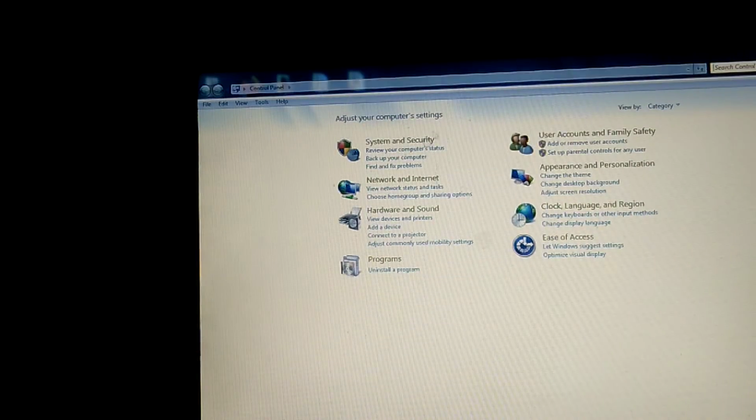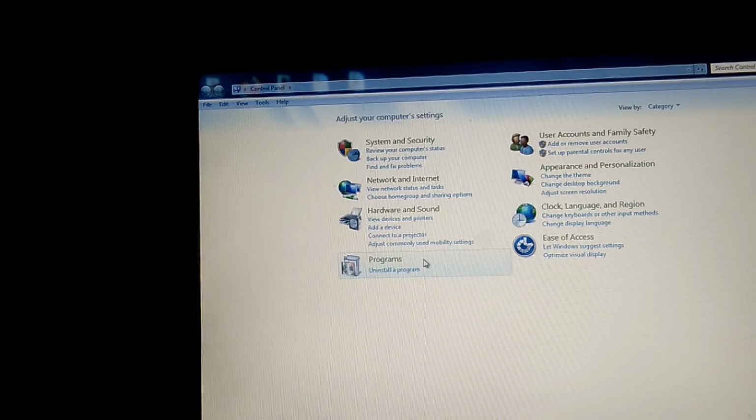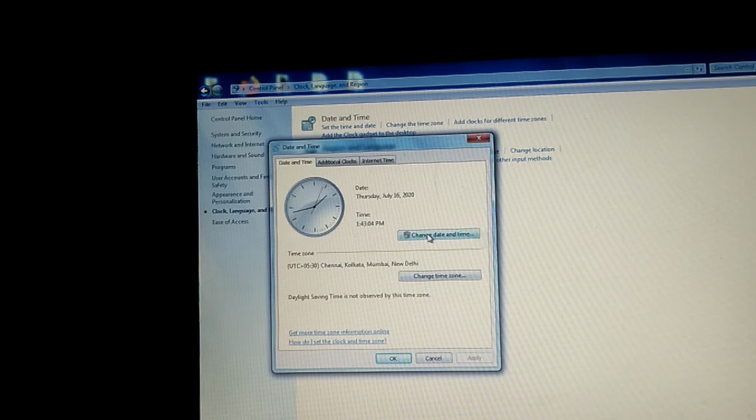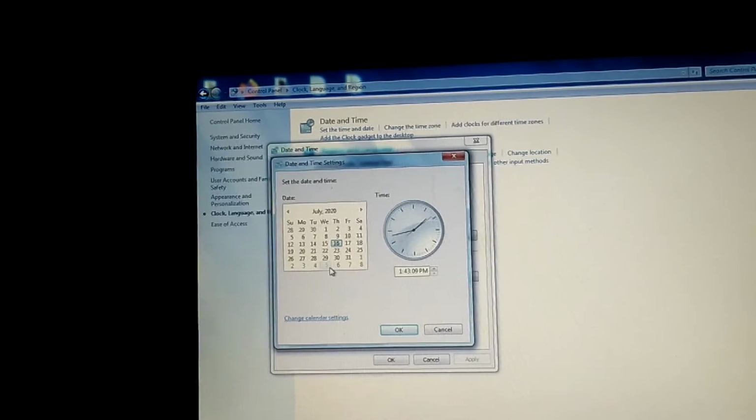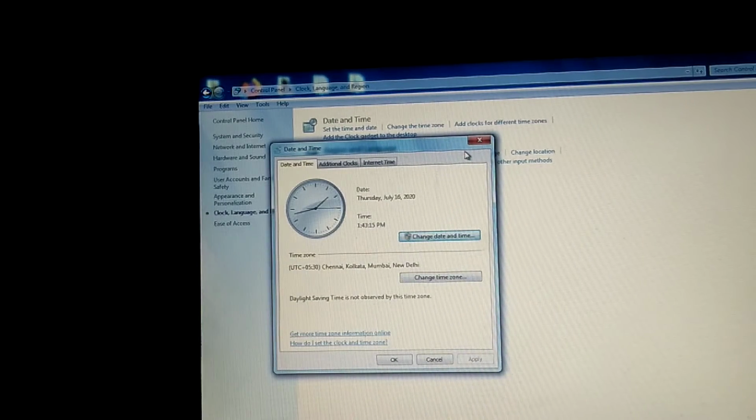We'll go to the control panel. These are the properties of the control panel: system and security, user accounts and family. If you are having any problem in your system, you can solve it over here. Suppose my time is showing wrong and I want to change it. I'll go to the settings of change date and time, and apply whatever date and time I want. And even if I want to change my language or my region, I can go to the settings and change my region, language, date and time.